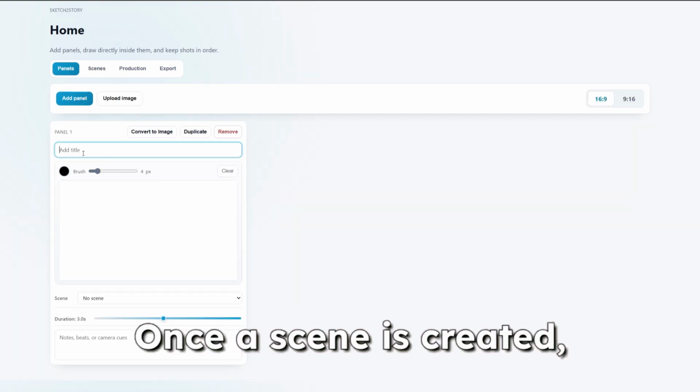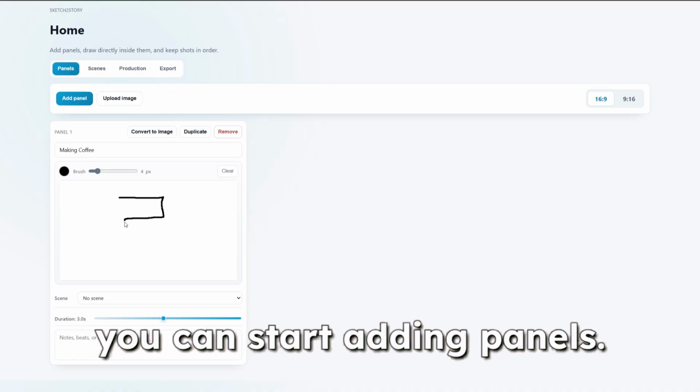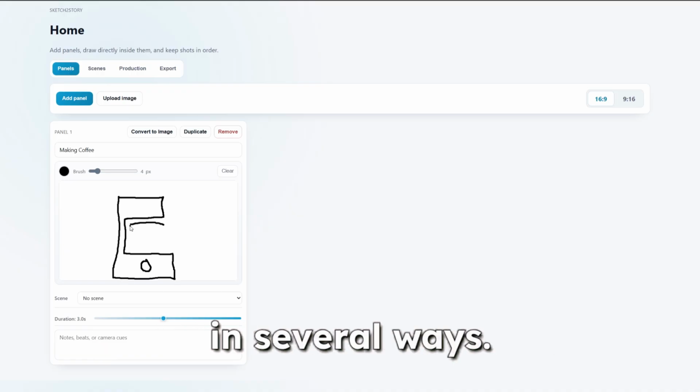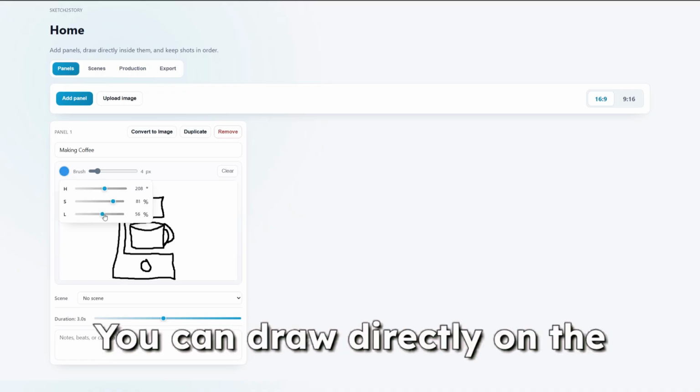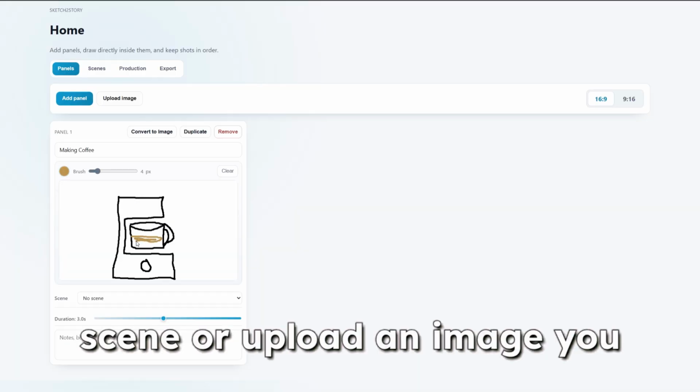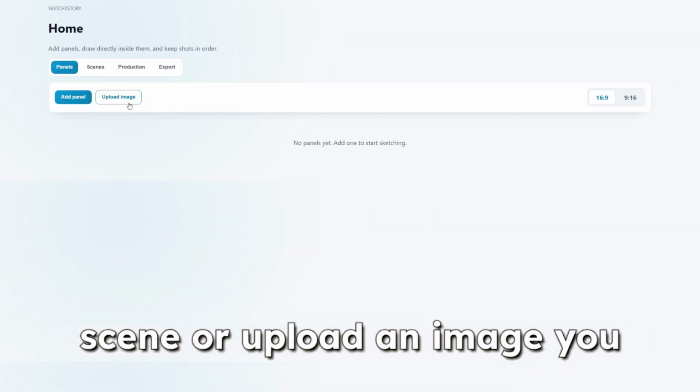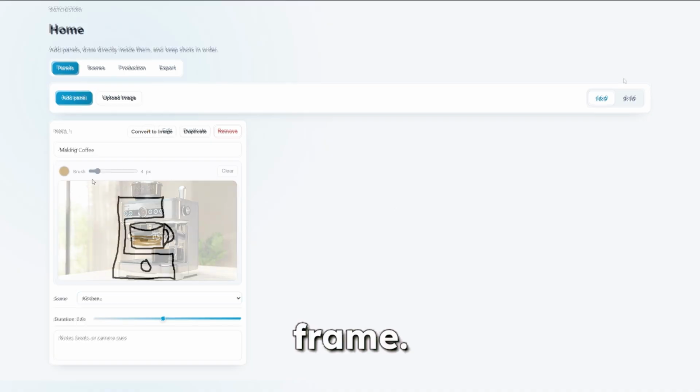Once a scene is created, you can start adding panels. Panels can be created in several ways. You can draw directly on the canvas to sketch the layout of a scene, or upload an image you want to use as a storyboard frame.